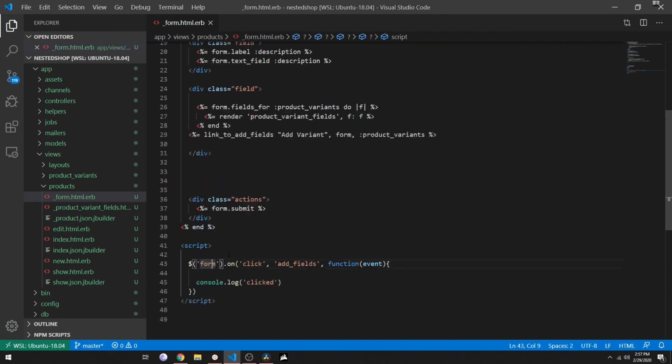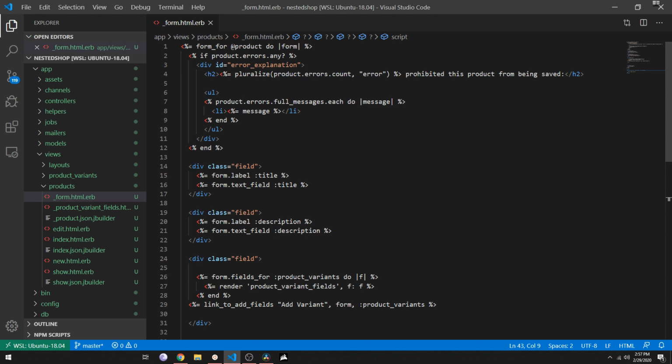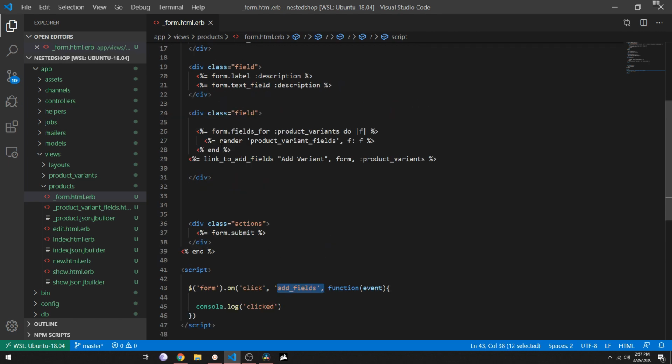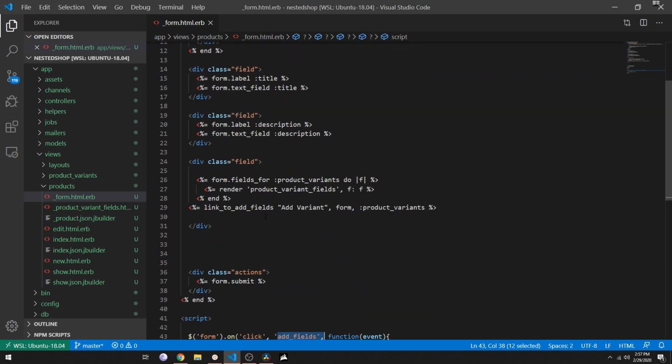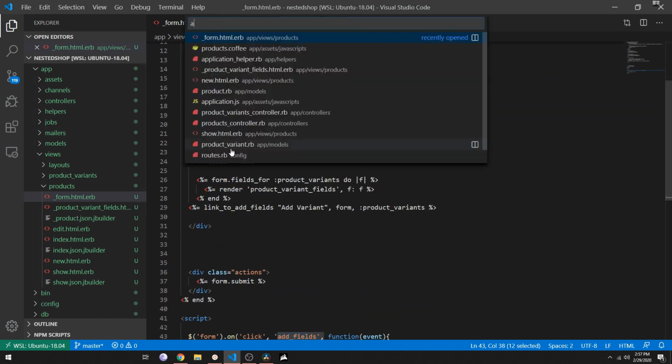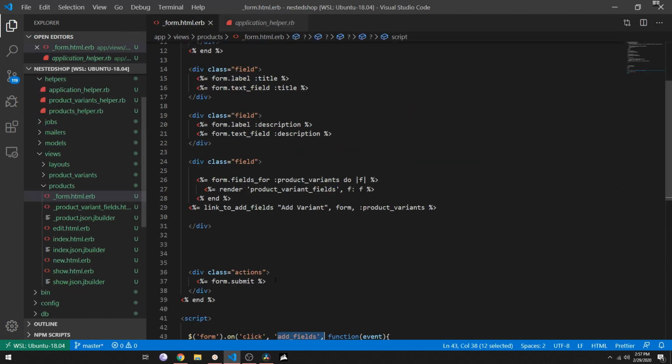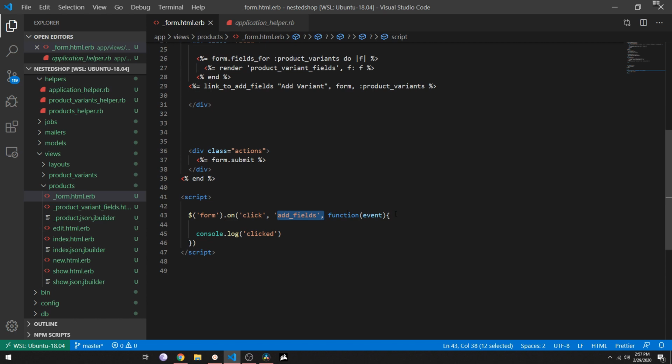So again, we grab the form, and the form is automatically assigned the class by Rails. Then we say click, and then jQuery wants to know what we have clicked, and we say add fields. So add fields is inside our form because we added here inside app helper the class add fields. Okay, so I said earlier that I will come back to this. So we create here this link and added the class add fields, and therefore we can access this. Okay, and then we say function event, and we will use this in just a moment.